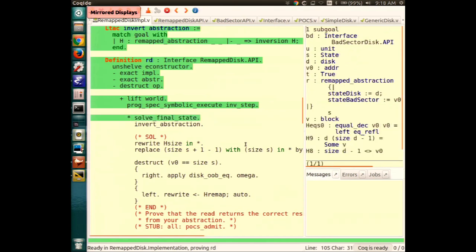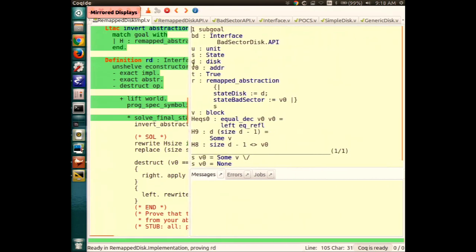So all final state just breaks things down a bit, and we're now going to be in a case where we need to prove that the real disk, the spec disk, either returns a value or returns none, right? Where none is if it actually is out of bounds.